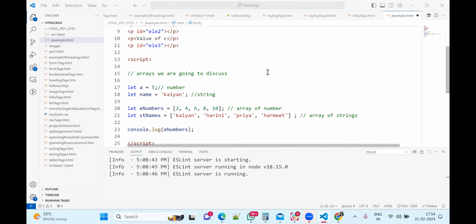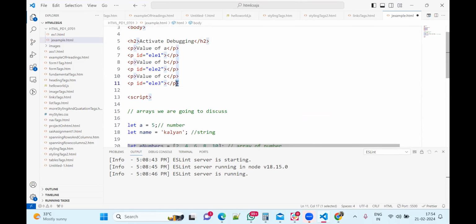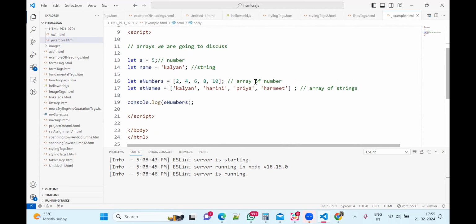Sorry, I was speaking on mute. So we removed the other things. Let me remove this also. We'll see only console.logs. So here we have four different types of data. One is a number, one is a string, one is an array of numbers, one is an array of strings.